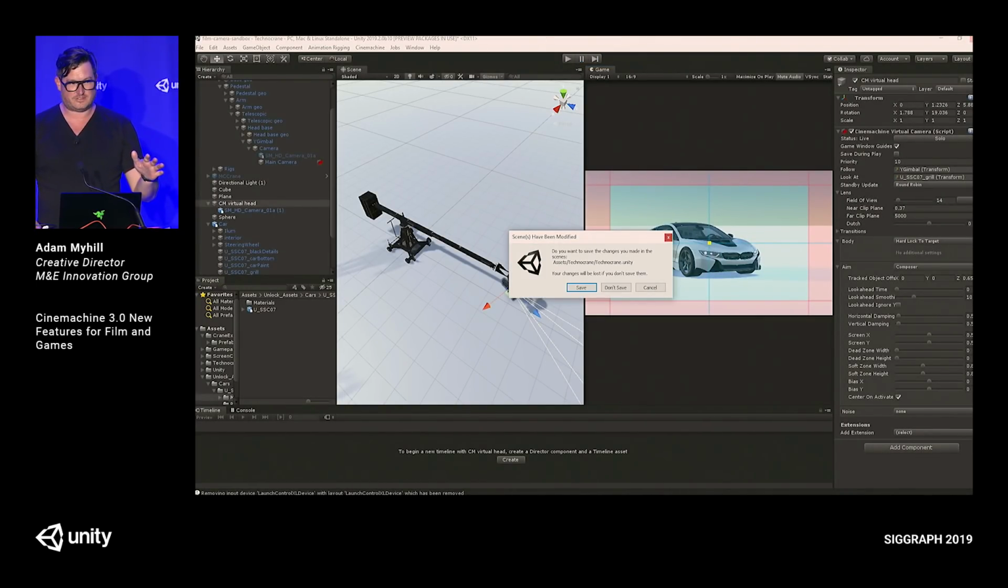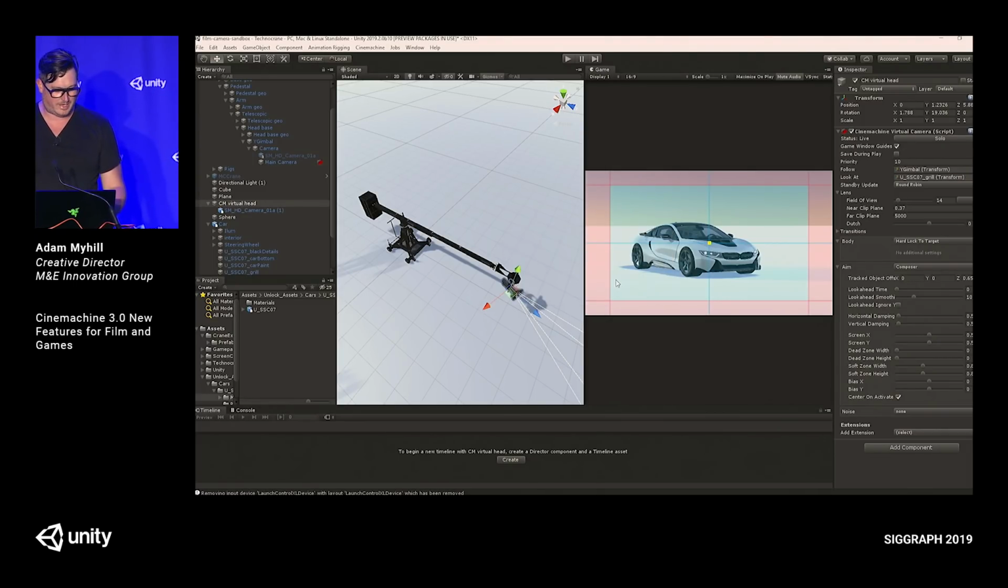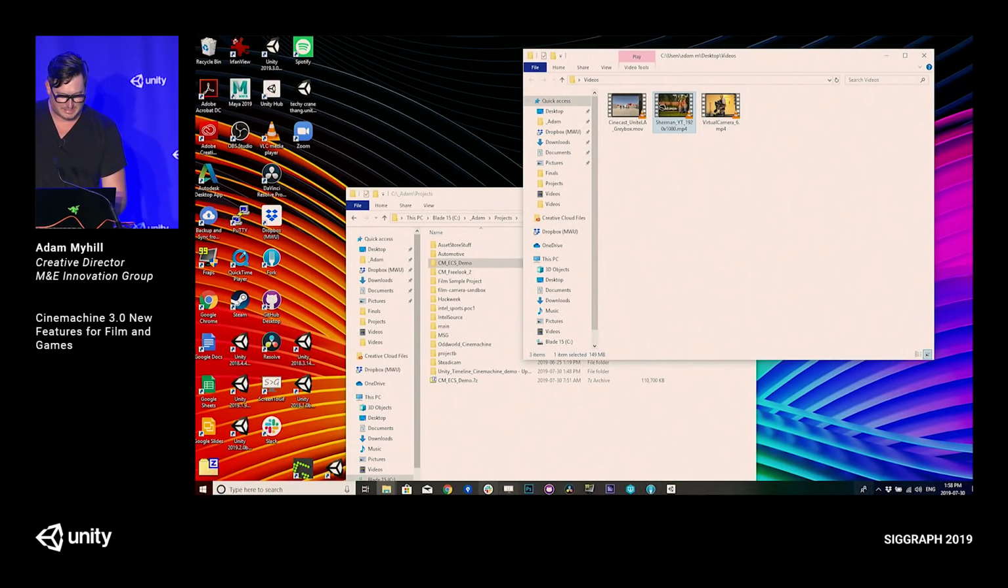Is everyone having fun? Is this okay? Okay, good. It's very quiet. I'm like, they're all on their phones, half asleep.